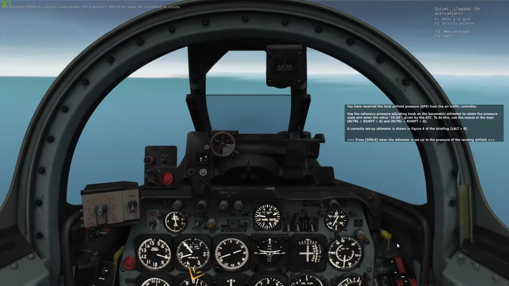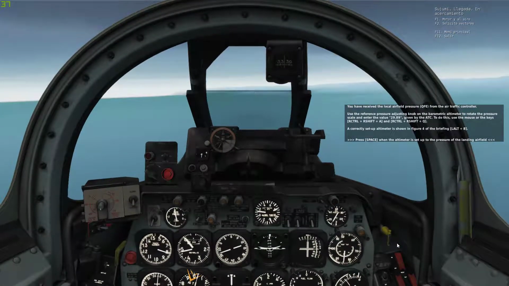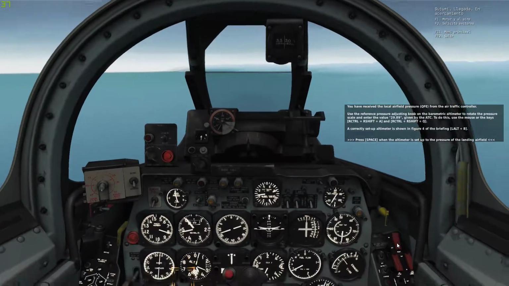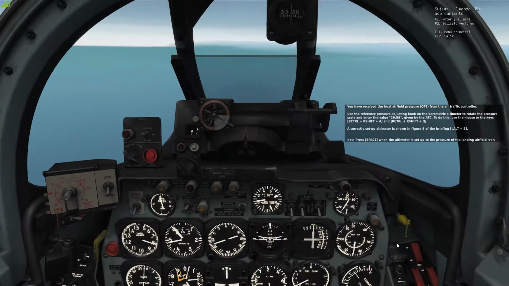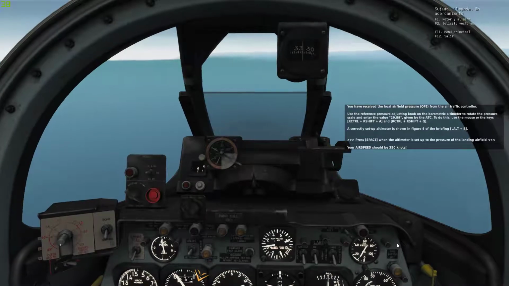You have received the local airfield pressure, or QFE, from the air traffic controller. Use the reference pressure adjustment knob on the barometric altimeter to rotate the pressure scale and enter the value of 29.89 given by the ATC.